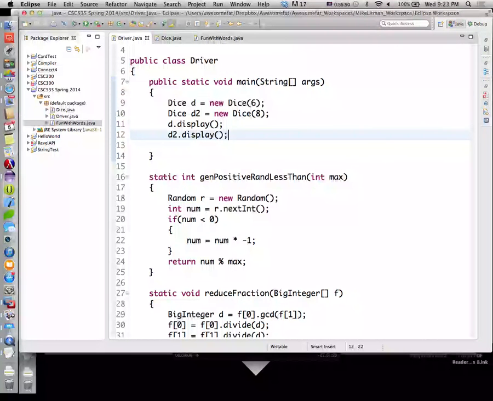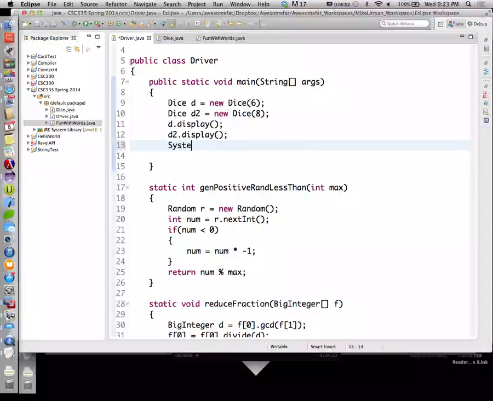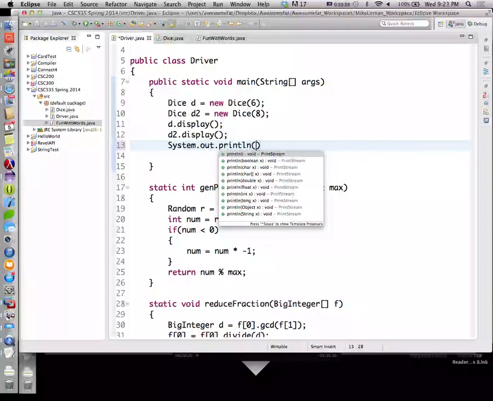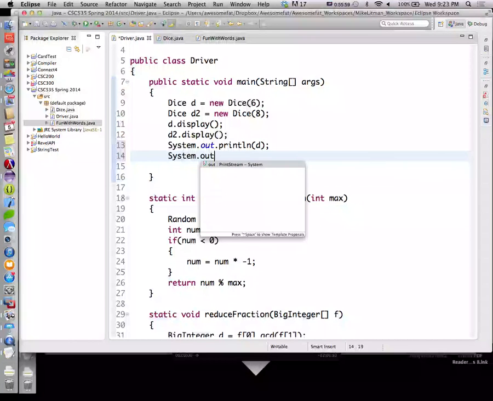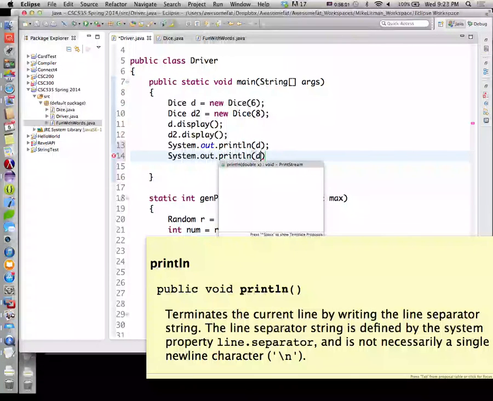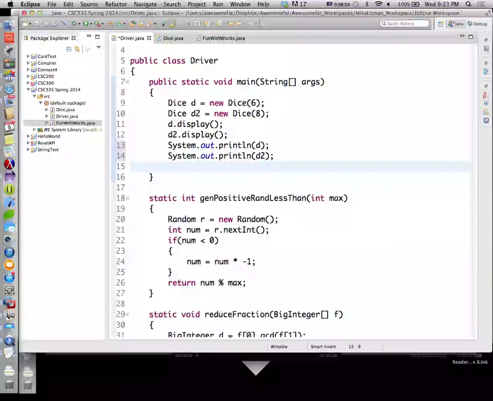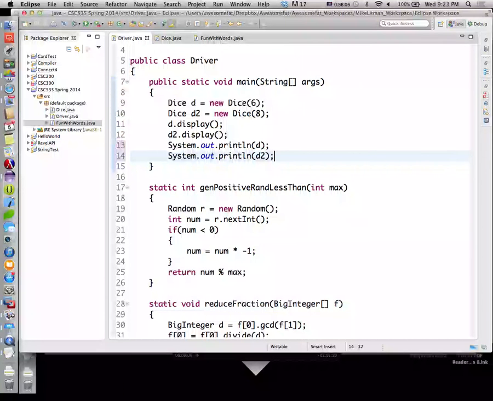Okay. Now, let's say System.out.println(D), and we'll say System.out.println(D2). And what's going to print out? Crazy memory addresses, right? We're about to get to the punchline. Actually, at our current rate, we might actually get out a little early. Well, I wouldn't count on that, but I'm giving you false hope. We're a little ahead of the curve right now.